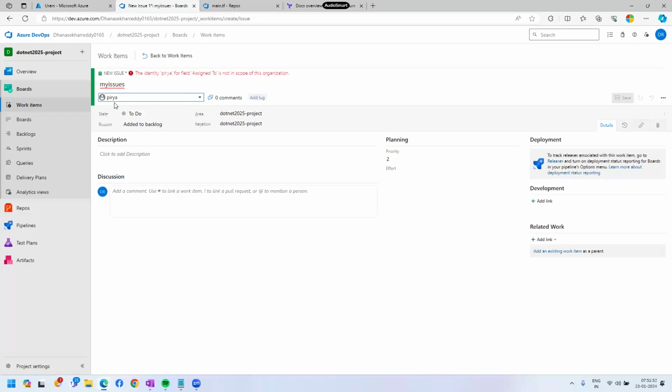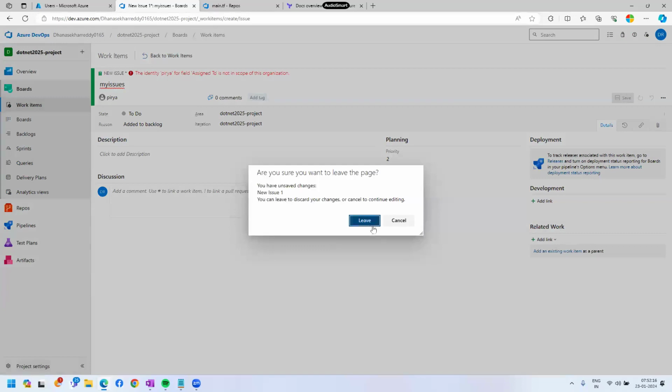So the moment I try to use Priya, directly it is saying that you are part of the organization, fine, but you do not have the permission to assign these tasks. Why? Because I haven't created any permission levels for this user. He is just part of Azure Active Directory. So how can you give the permission? In that case, navigate to project settings.